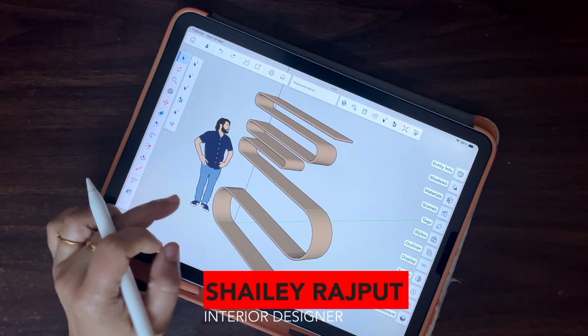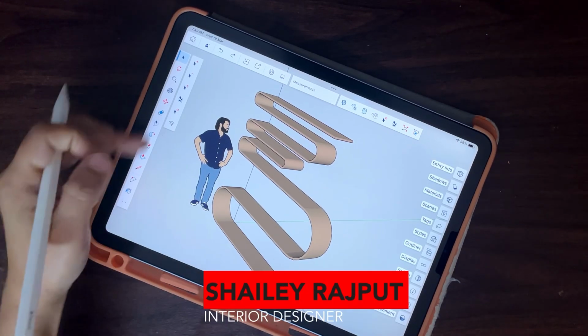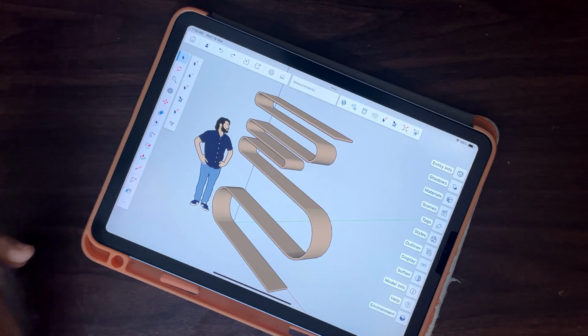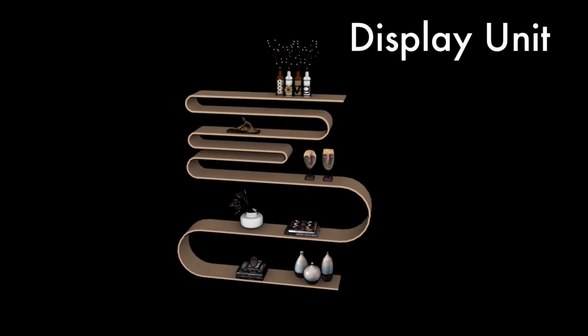We have already covered the basics of how to use all these tools in SketchUp on iPad, and today we are going to see how to create this display unit.